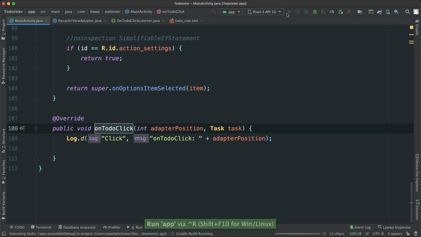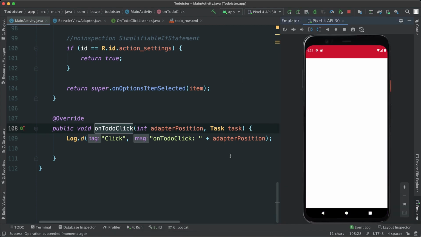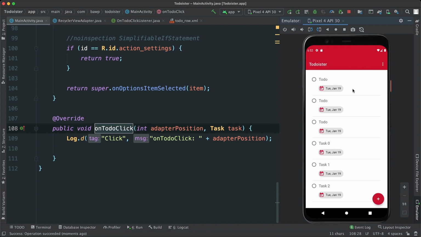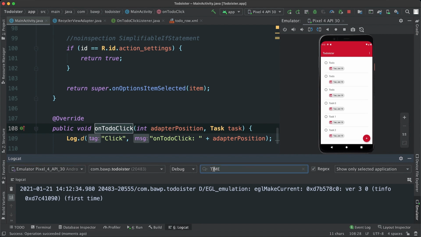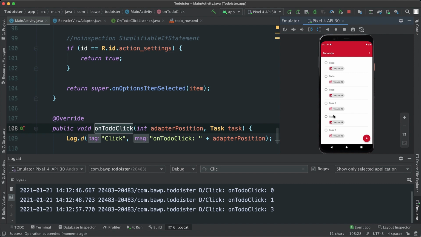So let's run this and see. Each time we click, we should see the adapter position of each row that we click. So click this one. You didn't see anything, but let's go to our logcat. I think I said click. Look, onToDoClick. That was 0 clicked. I'm going to click again. 0 was clicked. Row 1, because remember the IDs or positions start at 0, just like an array. And this one here, 3. I can go all the way to the bottom. Let's see more.